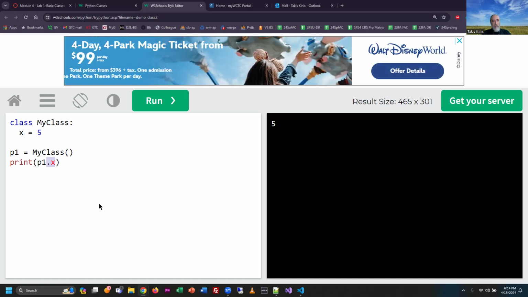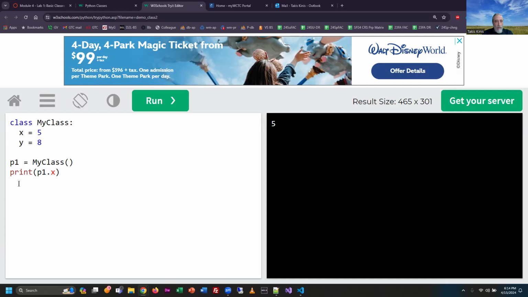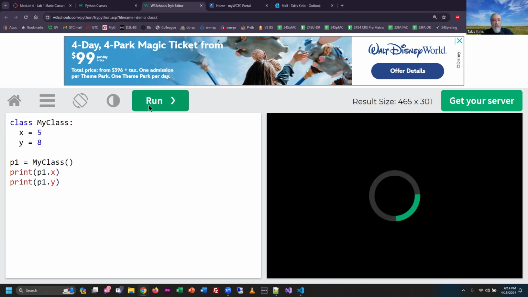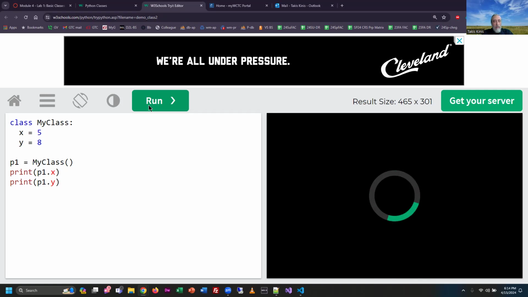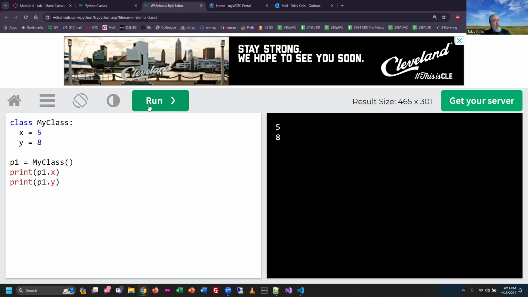This is a very simplistic example, but I could, for example, if I add a Y to this, I could also reach into that object and print out Y. So if I run that, you'll see the result. So I can reach in and pull up both of those pieces of information. They are embedded into the object.